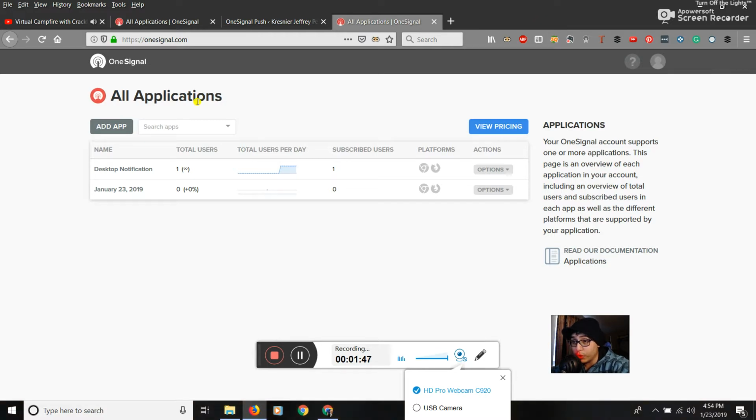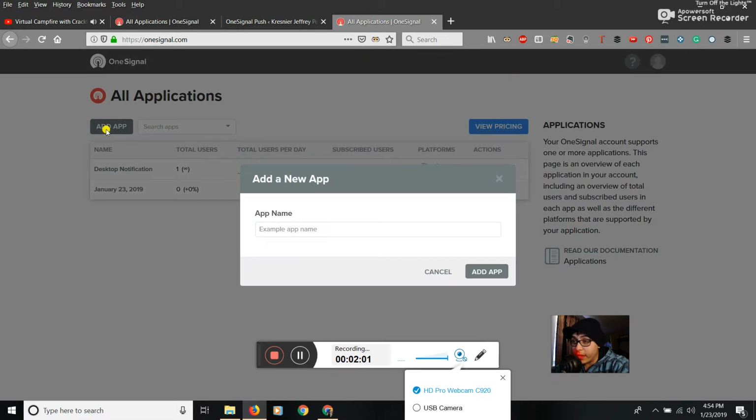Let me go through the process of setting it up. If you go to onesignal.com, I'm going to show you exactly what it looks like when you're on the website. So here I am. You're going to want to click on the button add an app. You can name your notification whatever you want. I'll just name mine newest notification January 23rd. So I will click on add app.